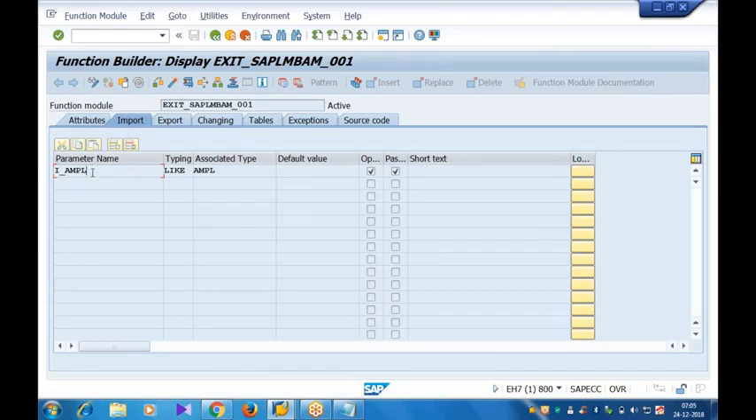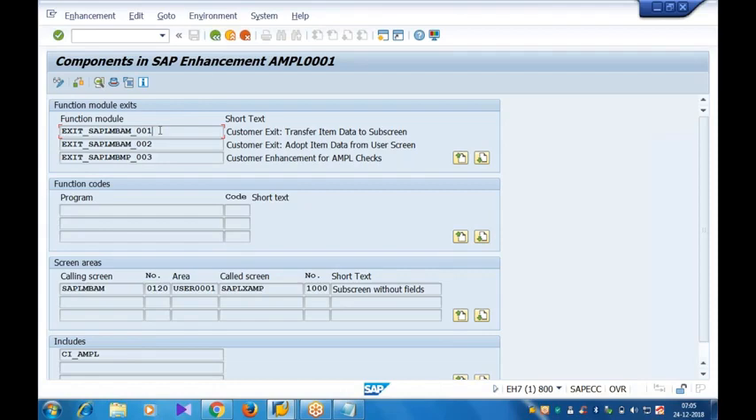So I_AMPL is a parameter which will carry the fields, or which will refer to the fields of what? AMPL. Our additional fields are also part of AMPL only now. So let me implement it. I will go back. I need to implement this function exit now.